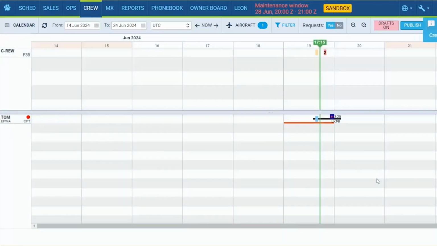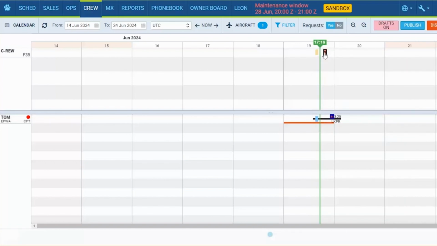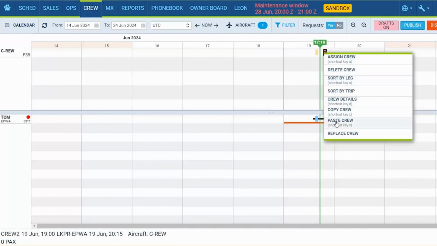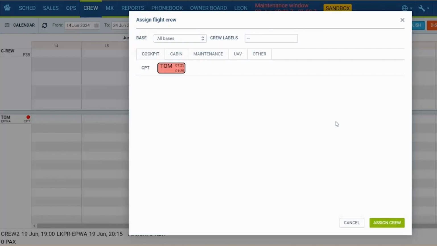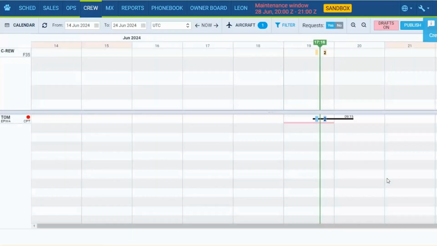To assign crew to the same sector or a series of sectors, click the flight with the desired crew with the left mouse button and select Copy Crew. Then, select the next sectors and press Paste Crew. To copy crew to multiple sectors, hold Shift or Control while selecting them. A pop-up window will appear with the selected crew. You can then select any crew member if needed. Please note that you cannot copy crew to flights with different aircraft types. Leon will display a warning message if you try to do so.